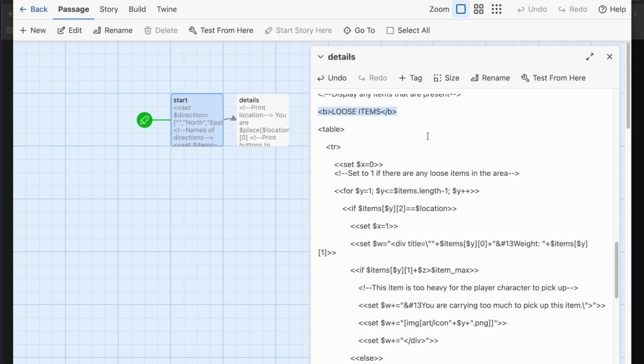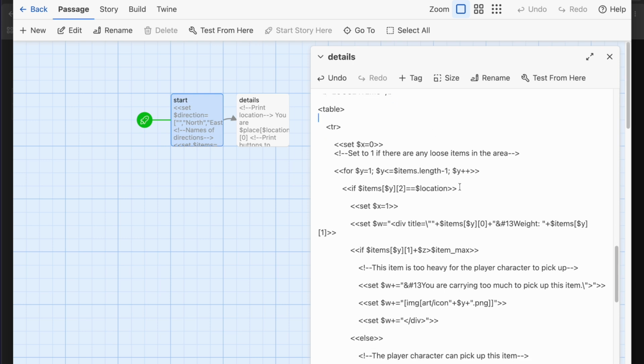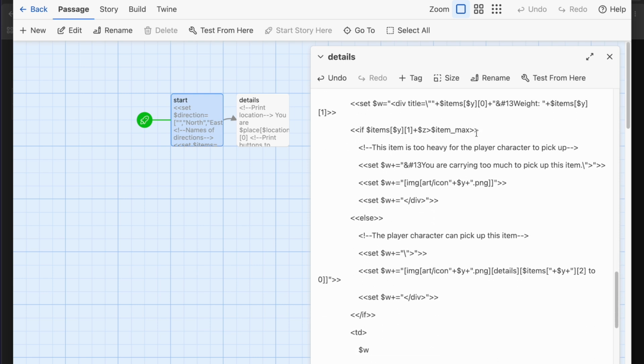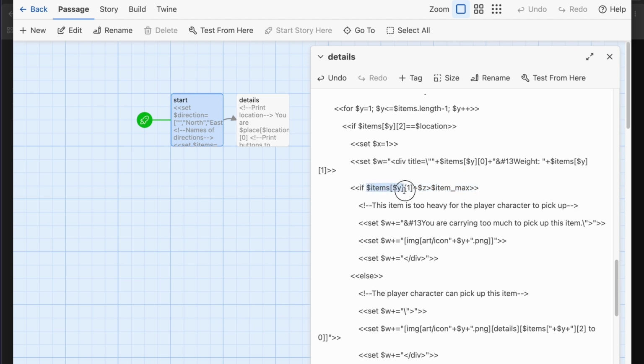This works almost exactly the same, except that firstly, we're looking for items whose location is equal to the current value of the $location variable, the $location variable being where the player character is at the moment. And we do slightly different things depending on whether the player character can pick up this item. We ask, is the weight of the item plus the weight that it is currently being carried greater than the total weight that the player character can carry? If so, then as the note says, this item is too heavy for the player character to pick up.